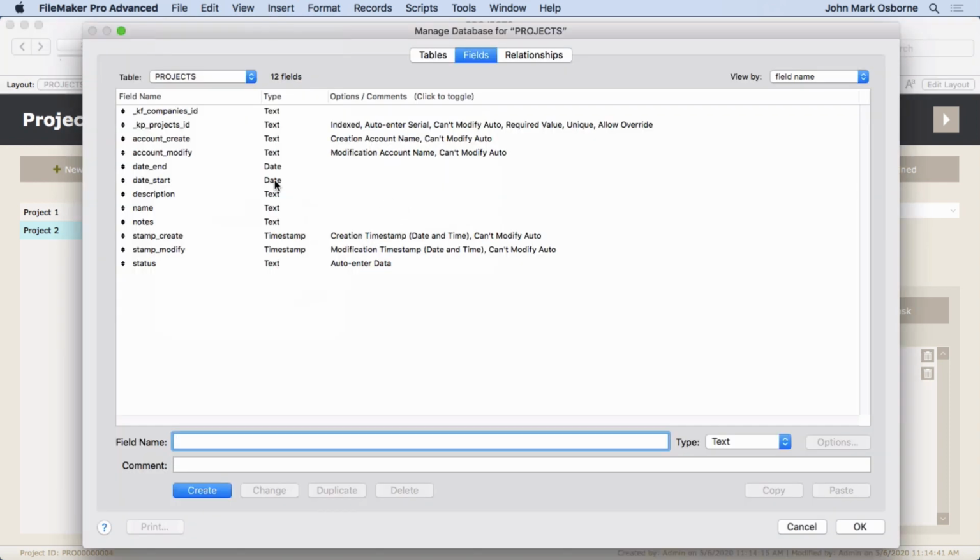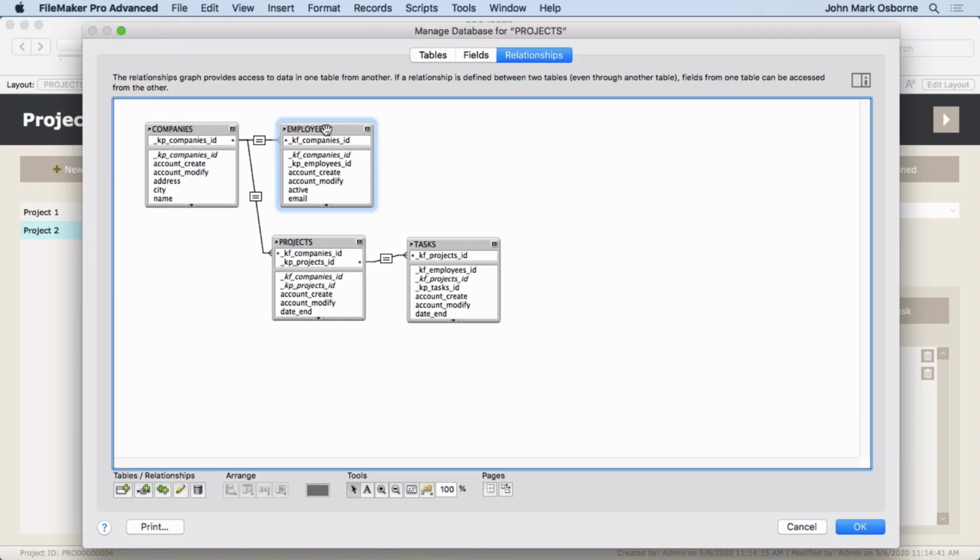So, manage database. There's only one employees here. So it should go projects. Ah, here's the problem. I'm going projects to tasks, back to projects, to companies, to employees. So I actually do need to have another table occurrence here. I can't avoid it. So I'm going to duplicate it, put it so it's in a straight line from projects all the way through tasks to employees.